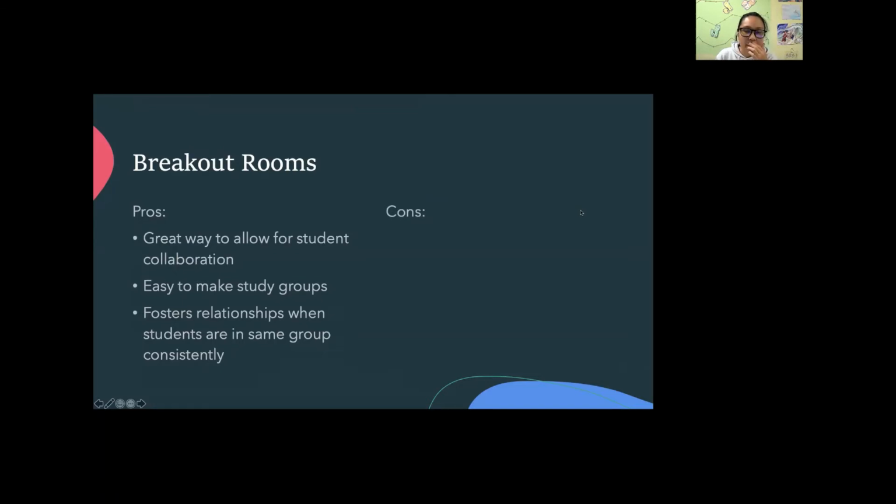Some cons to breakout rooms. You can't monitor breakout rooms unless you're in the room. That's probably the biggest part of the issue: if you, the teacher, are not in there, there's no way for you to know what happened in that breakout room. And if you have 5, 6, 7, 8 breakout rooms at the same time, you can't be in all of them at the same time. So you really have to rotate through and know that your kids understand what the expectations are, even when you're not in the room.